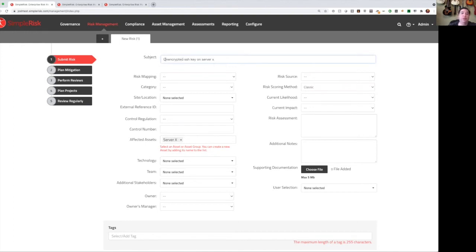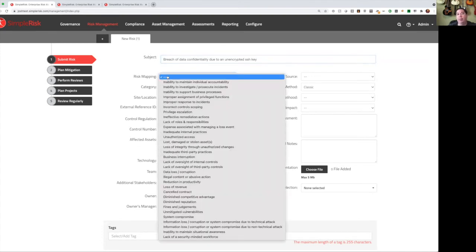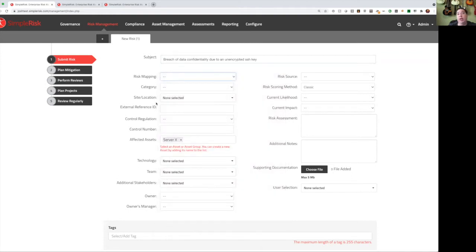Once that Unix admin submits the risk, we can modify additional details, such as the subject. Maybe we want to change this to something more like breach of data confidentiality due to an unencrypted SSH key. And we can remove the "on server X" because we already know that in our affected assets. We can add high level risk mappings and map our risk into these high level categories. SimpleRisk has a number of these by default, but you can always add your own. You can add things like sites or locations, teams, technologies, add additional stakeholders, define owners and managers.